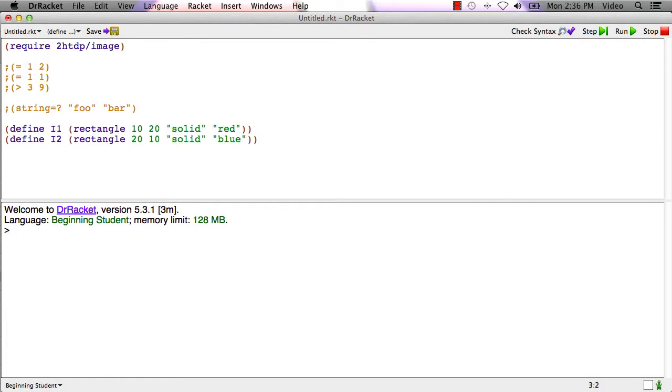What I want to do now is back up just a little bit. Let's go back to when we just had image 1 and image 2. And we know that if we want to find out whether image 1 has a height greater than image 2, we could say this. So that's comparing the height of I1 and the height of I2. And if we run that, we'll get true because 20 is bigger than 10.